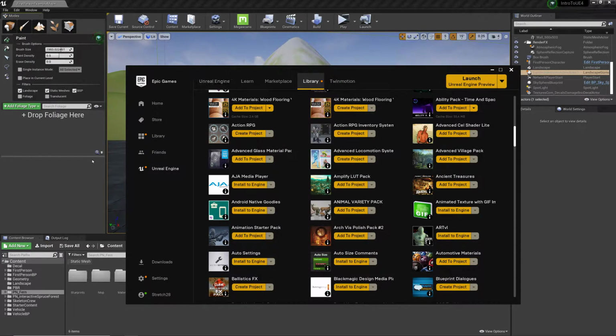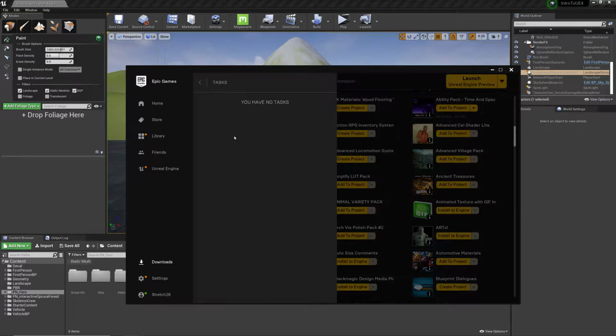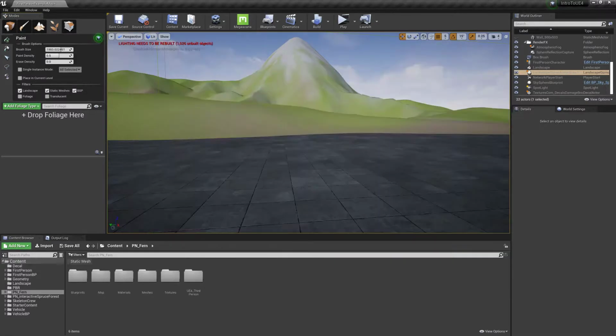Once it's done, it'll pop into your project, and you'll see a new folder down here under the content section. So in my case, I have these two new folders. We don't really care about the blueprints and the maps or any of that, but we do want to just use their meshes.